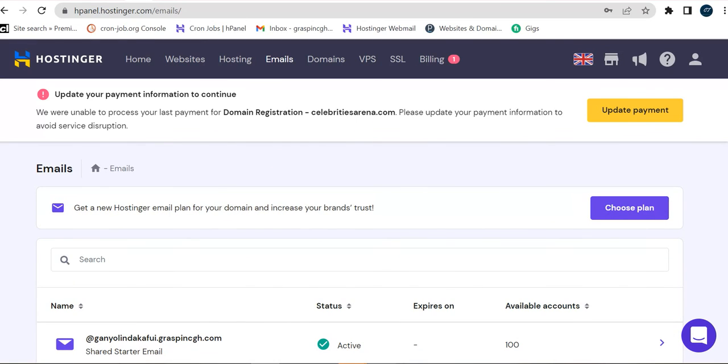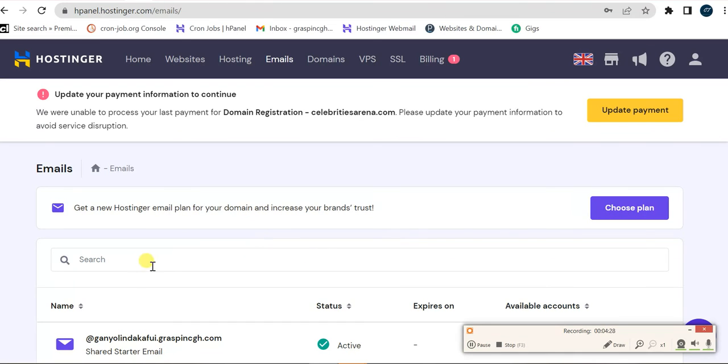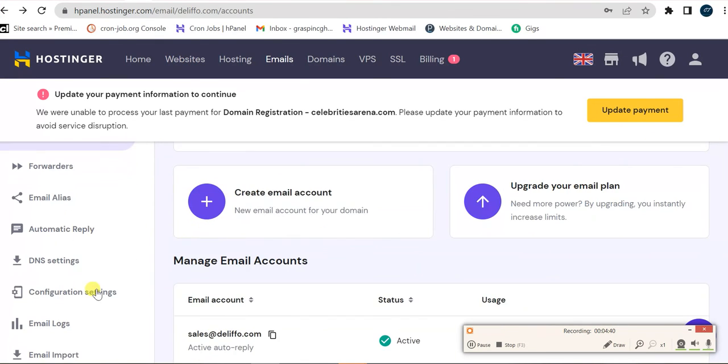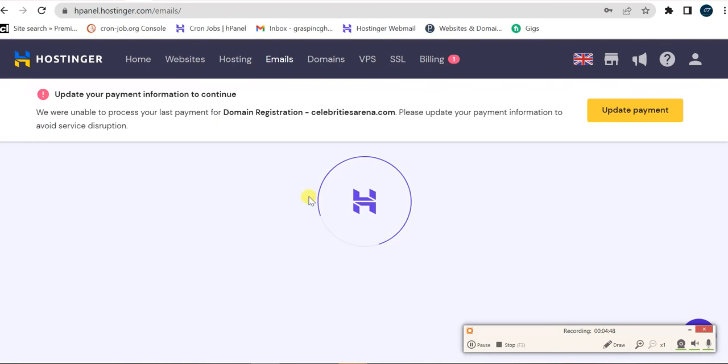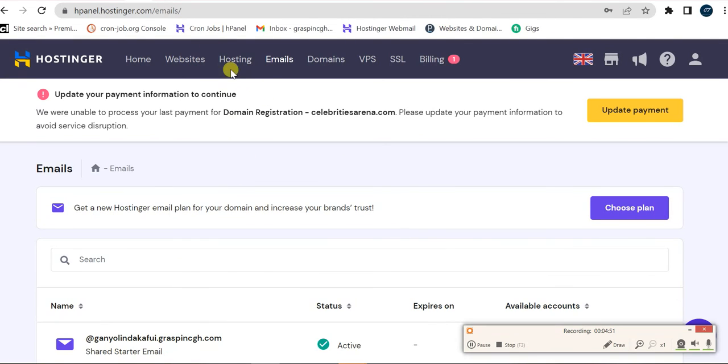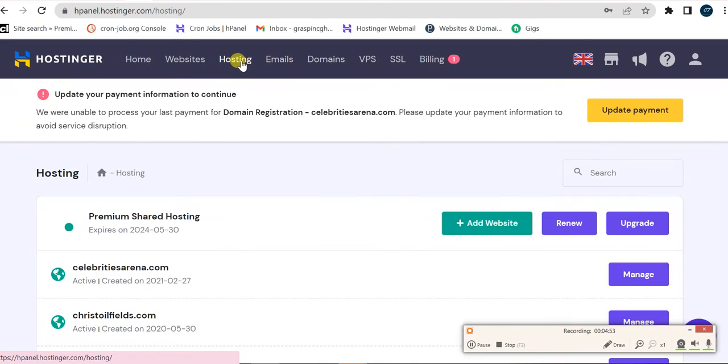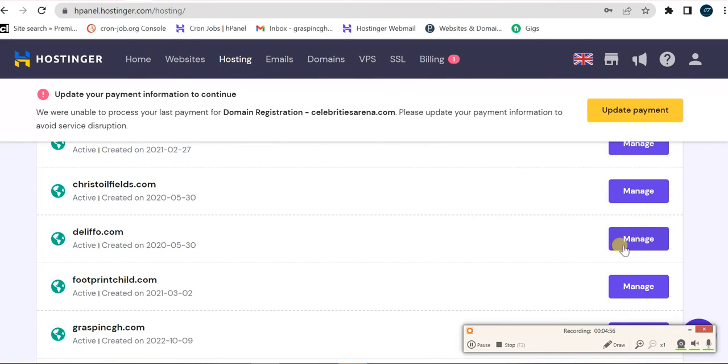Create a subdomain for this. Alright, so the same way we can easily create a subdomain, and all I need to do is go back. Alright, so I can just click on hosting and still select the domain on which I want to create the subdomain.